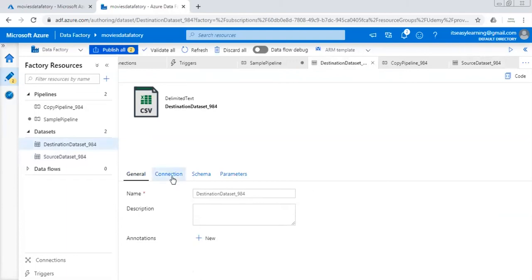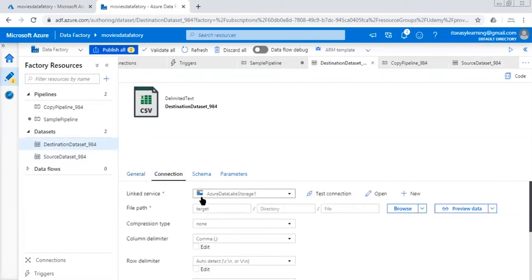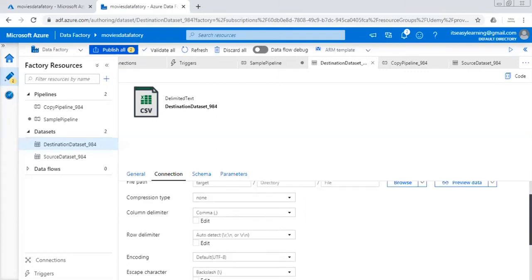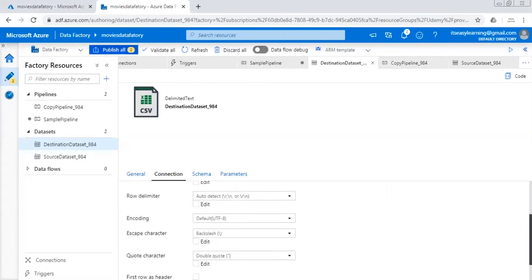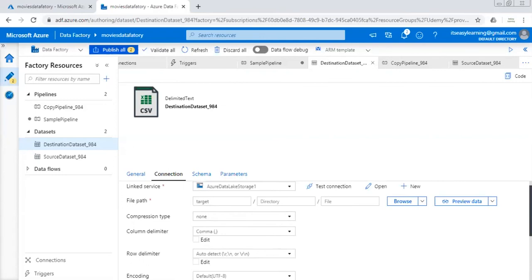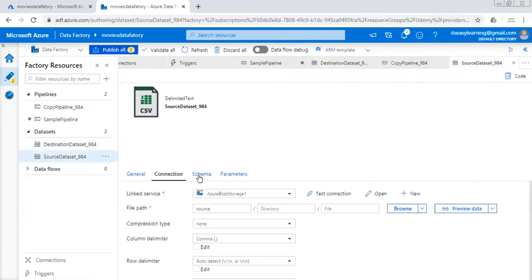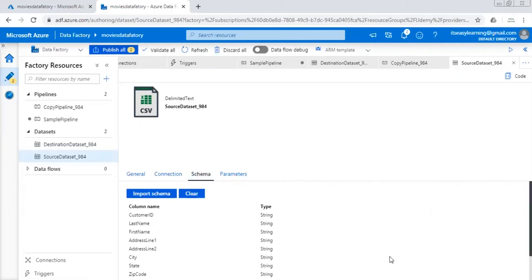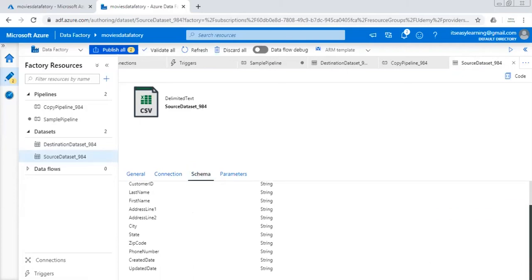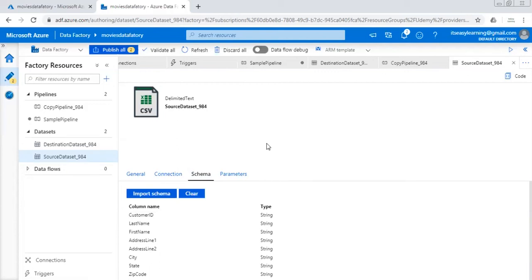On the destination dataset, we must have a connection, Azure Data Lake Storage 1. And this is the container where we copied the file, directory, file. We did not specify any, so those are empty. You can specify other settings as well. Schema we can see. Let me click on schema. This is the schema. We are going to see all of these objects in detail when we start our actual exercise on Data Factory.